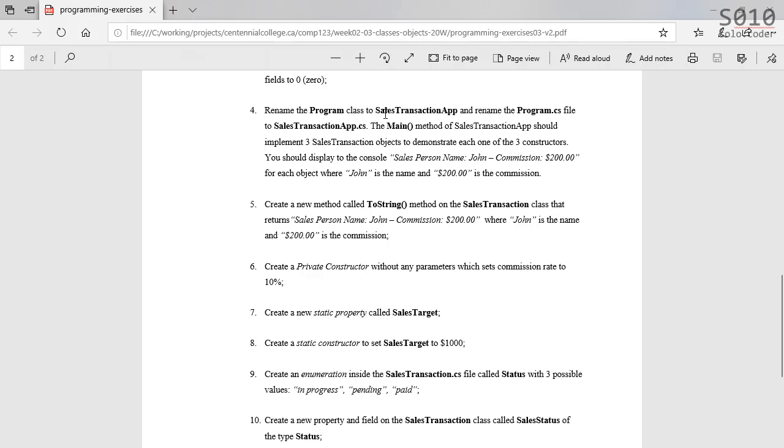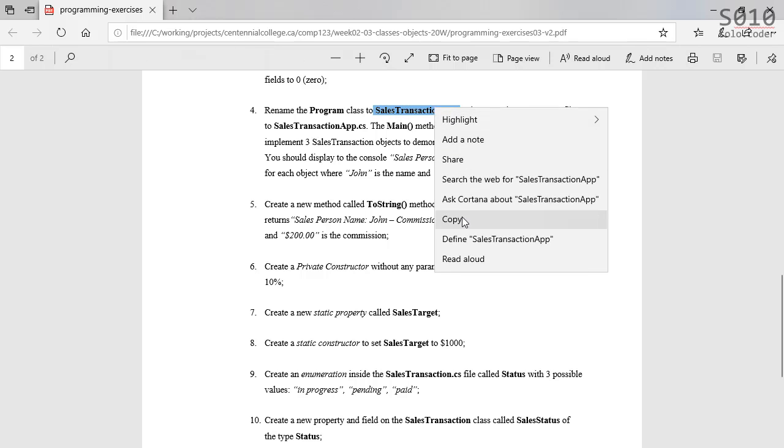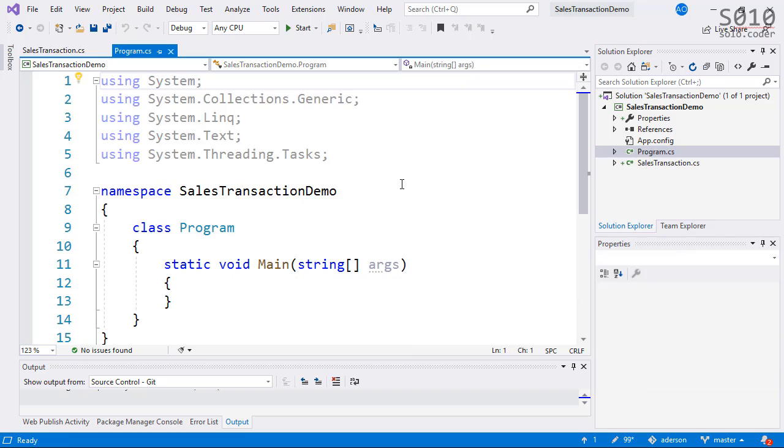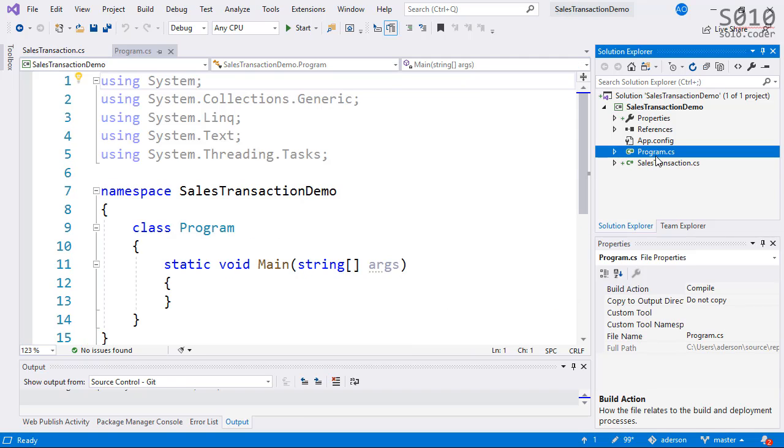Number 4 is asking to rename the program class to SalesTransactionApp. That's what we're going to do now. So in our program class, what I can do easily is rename the file here, just to keep it consistent with the class name.